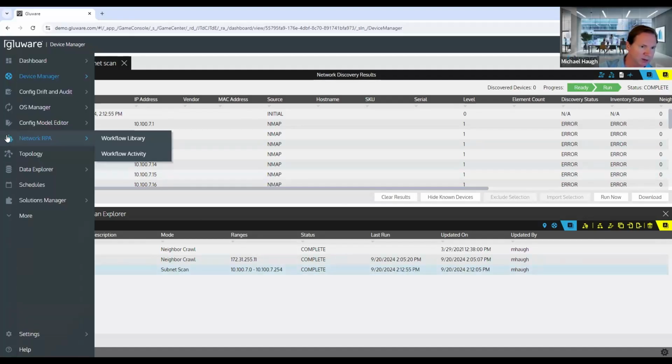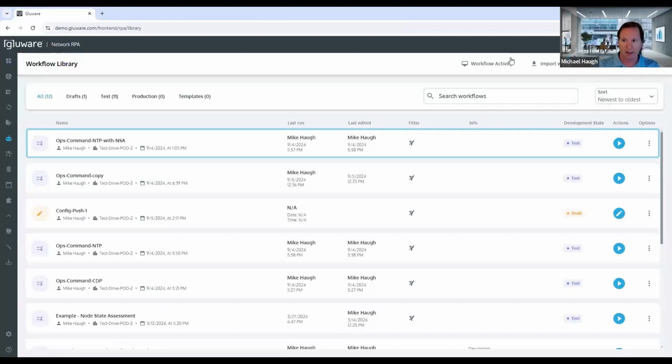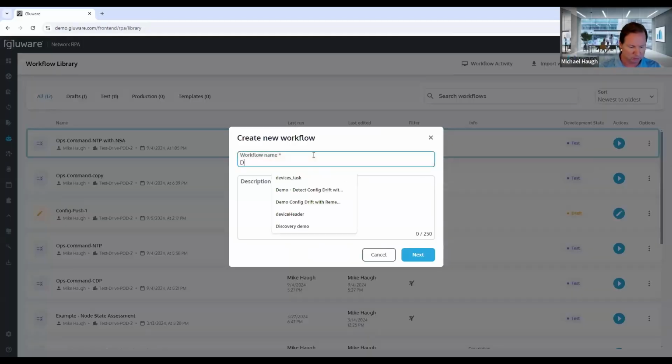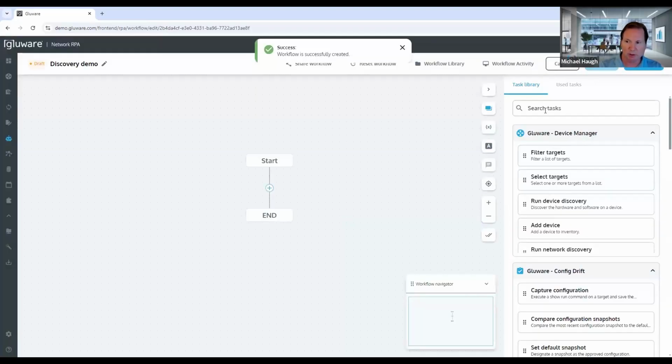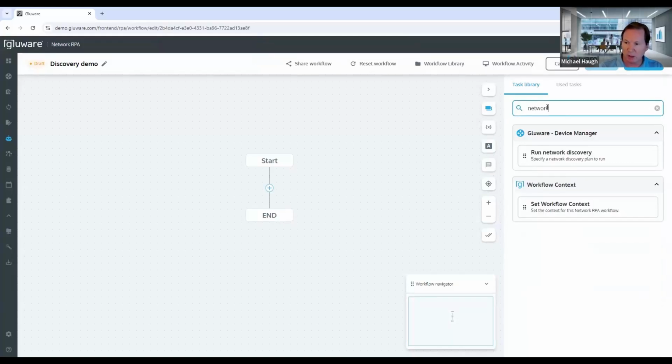One last quick thing to cover is that there's another way to run these plans. If I navigate into Network RPA, into my workflow library, I'm going to create a new workflow called discovery demo. Next. I'll keep this private for now. Next. So all we need to do is say network. We can search across all our tasks. We have a task called Run Network Discovery. This task has been updated in Gluware 5.4.